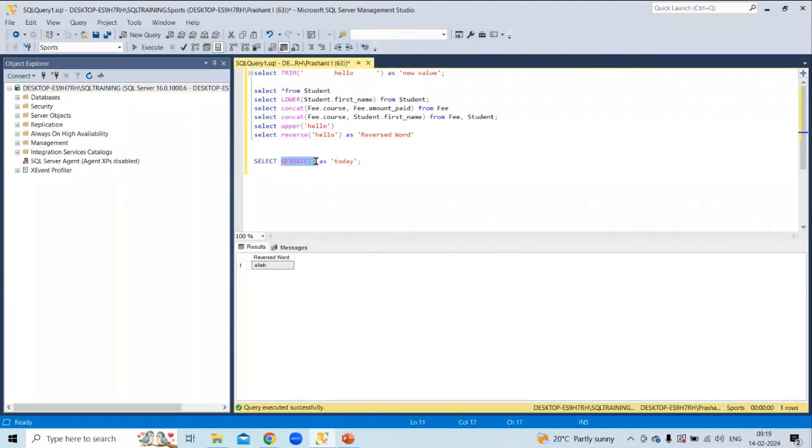GETDATE is also there. Other than that, we have only date functions, only day function, only year function. I will show you one by one. So GETDATE as today. The date will always be listed along with the time also. So this is the date function. It will display the date along with whatever time that is.